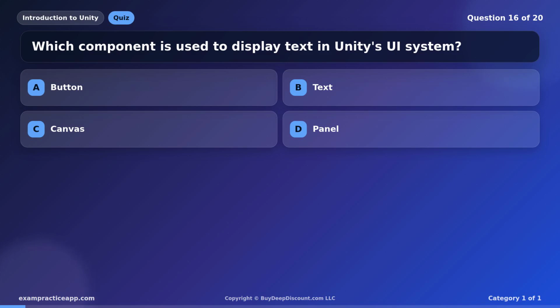Question 16. Which component is used to display text in Unity's UI system? Option A. Button. Option B. Text. Option C. Canvas. Option D. Panel. Take a moment to choose your answer. The correct answer is option B. Text. Explanation. The text component in Unity's UI system is used to display text on the screen, often within a canvas.